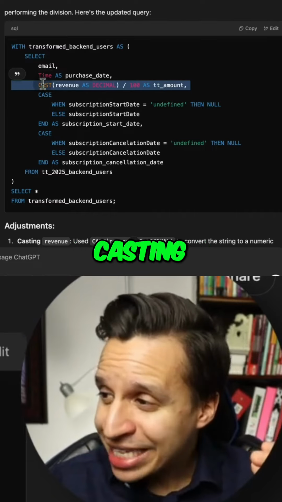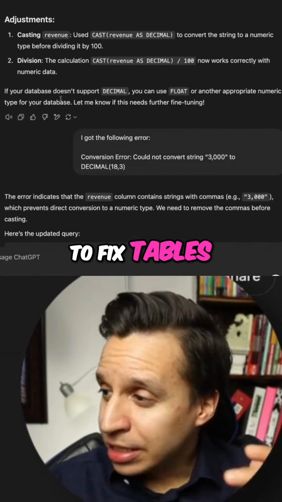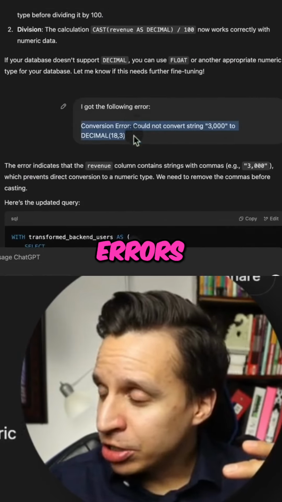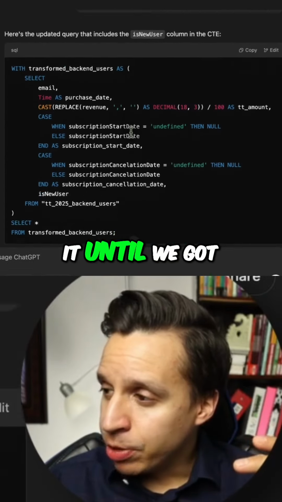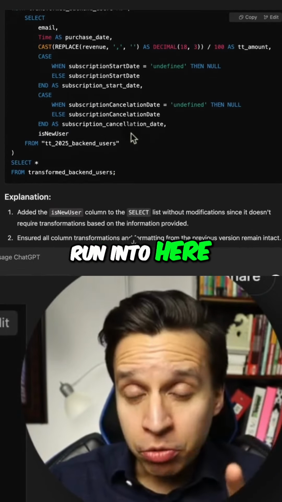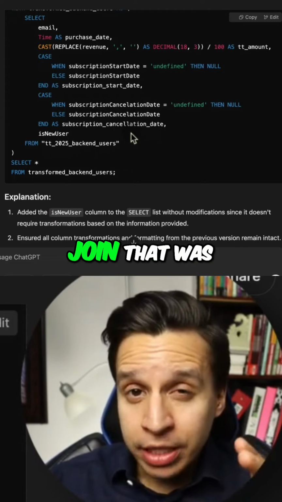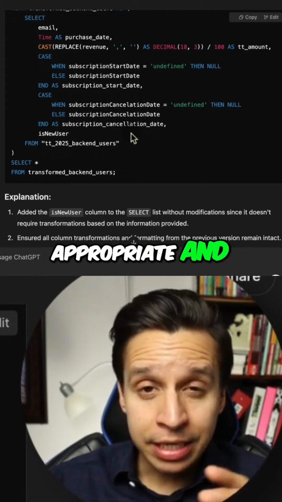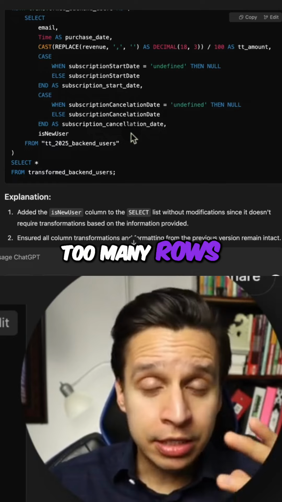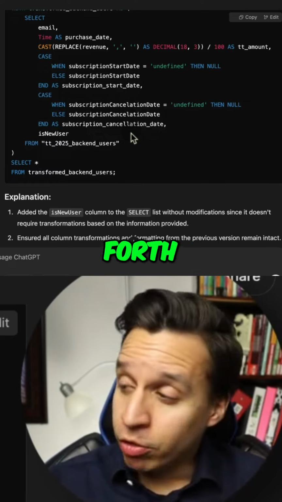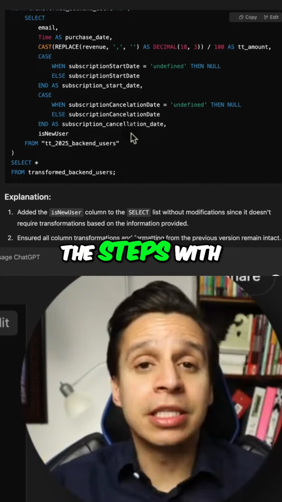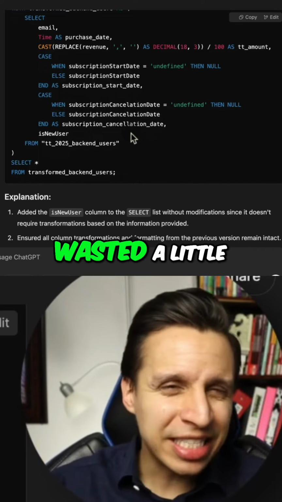We had to do a bunch of casting to fix tables. The query was getting errors. So we were just going back and forth on it until we got it. Now, one issue I did run into here was it eventually did a join that was not appropriate, and it was actually pulling too many rows. So I had more rows than I expected. And I actually missed it while we were going back and forth, and I had to go back and redo some of the steps with ChatGPT. So I kind of wasted a little bit of time.